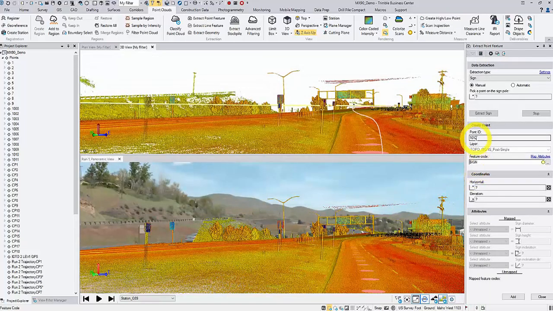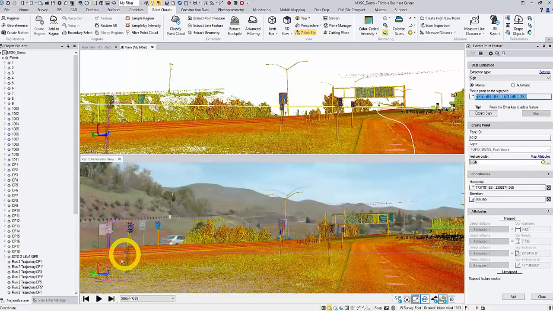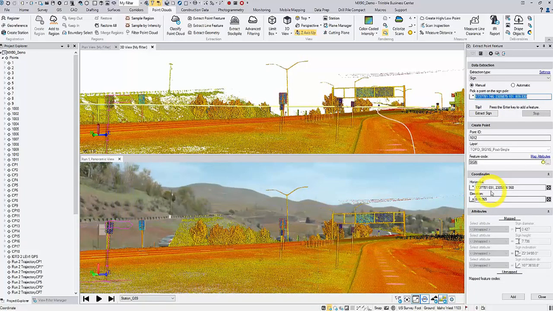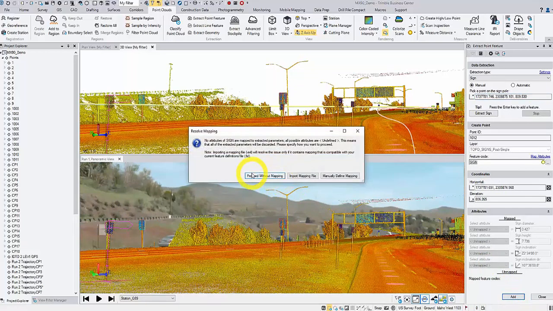So I grab my sign, starting with my point ID, and I'm grabbing the center of that, and then I'm extracting the sign. If we had the attributes mapped, it would map those, but basically I'm going to get the center of that. You see the height, it'll have a diameter. So when I hit add here, I proceed without mapping, because I'm not mapping the attributes.